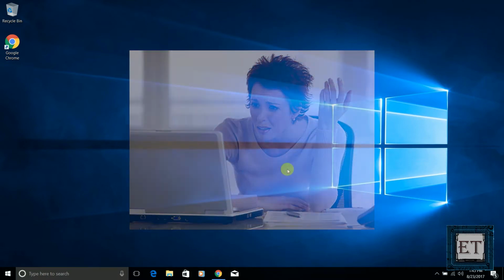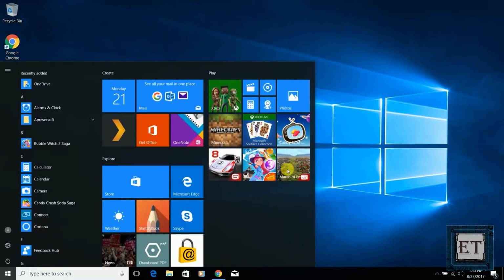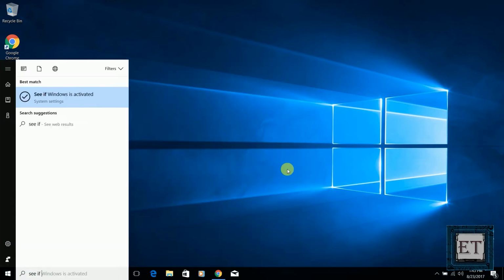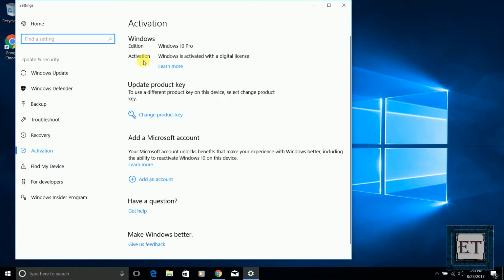To verify the activation status of your Windows 10, go to search and type, "See if Windows is activated." It's really that simple. And click on the corresponding search result. Now that takes you to the activation window. There it should say Windows is activated with a digital license.